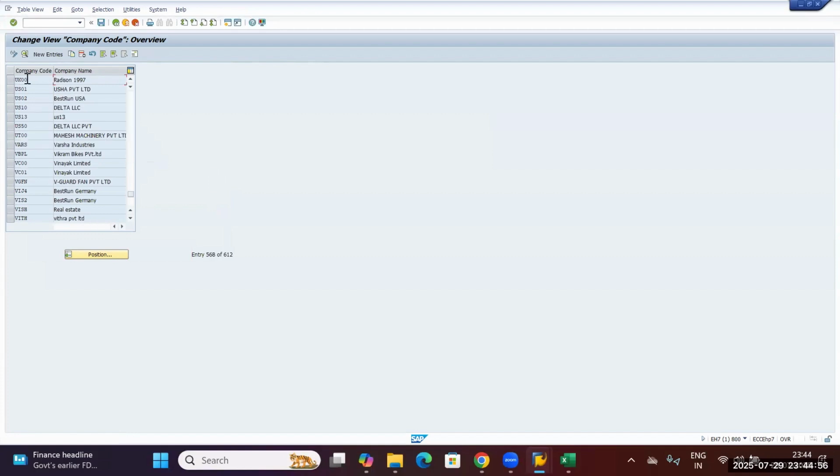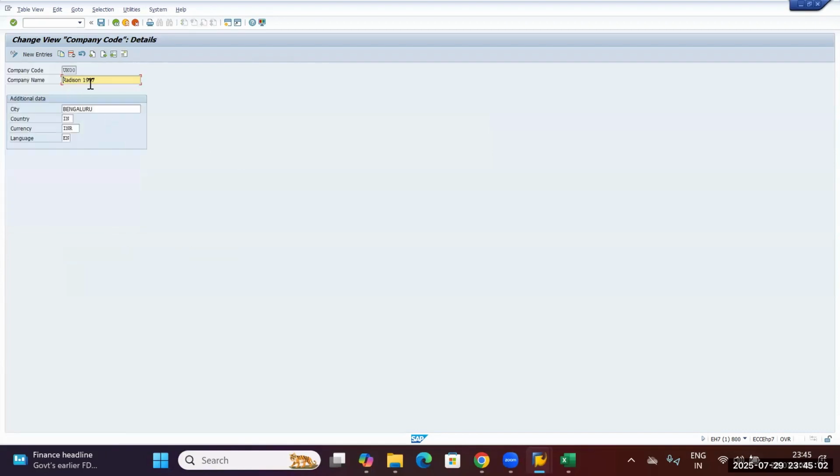Here, once you see this newly created code, select it and click on details. Here you can see Redison 1997. It is coming straight from the reference one, and you can change it. For example, here I will change it to my company name, whichever I have been provided or the business provided me as a requirement. City and all the details you can change. City Mumbai, IN, these details are okay.